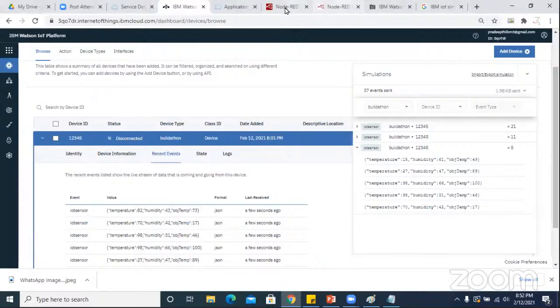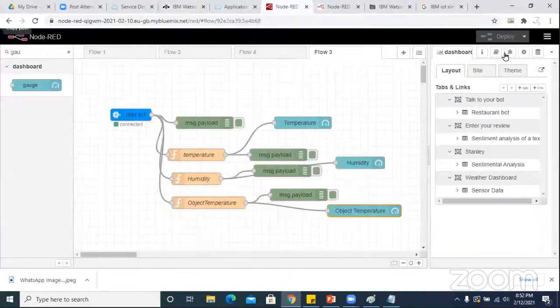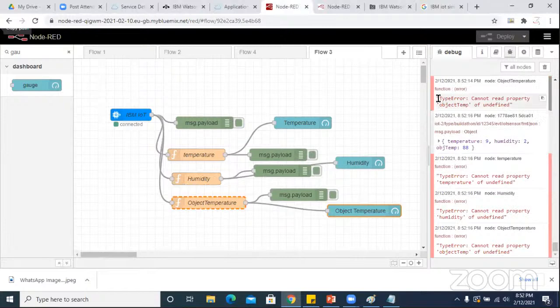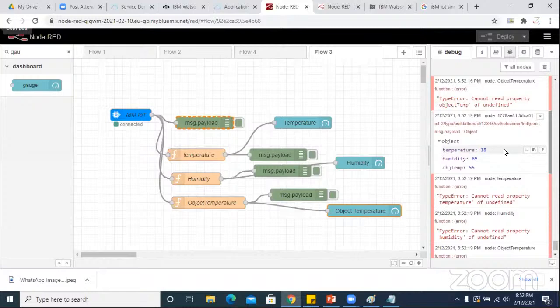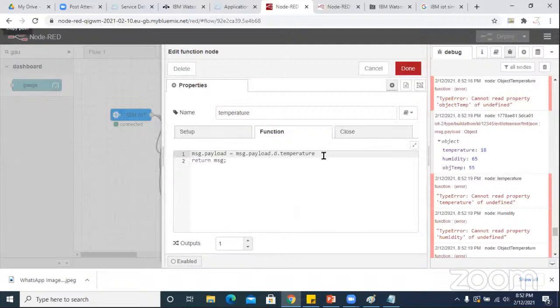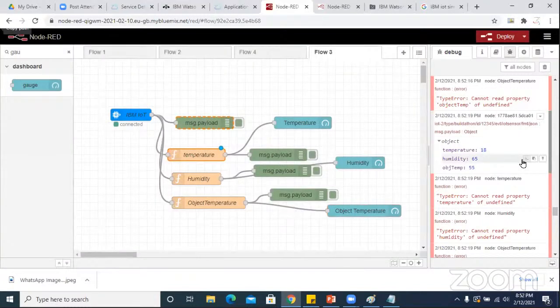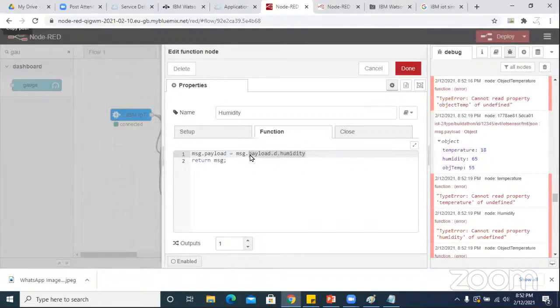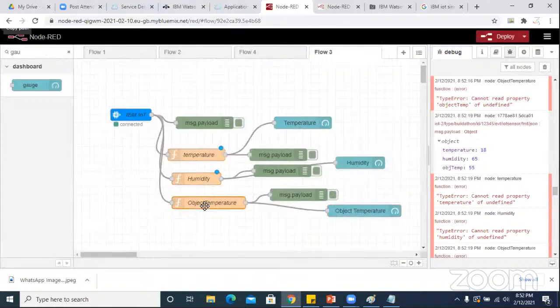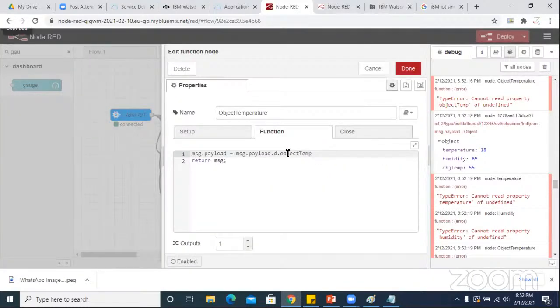All right. Now let's see whether that's getting fetched onto the Node-RED or not. Here the path will be changed. Message.payload.temperature. Based on the payload, you have to copy the path and paste it over there. Message.payload.humidity. The same way, message.payload.objectTemp.